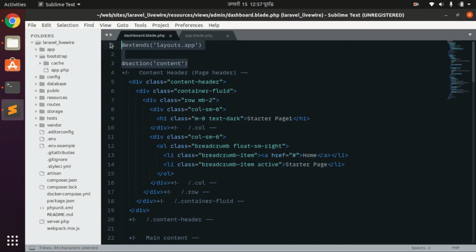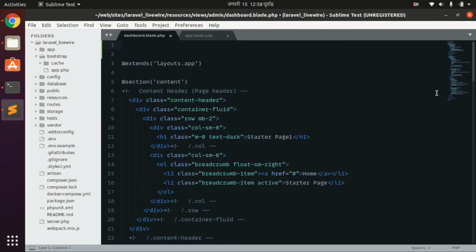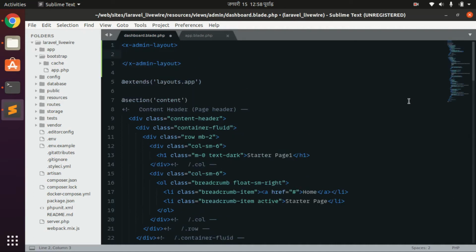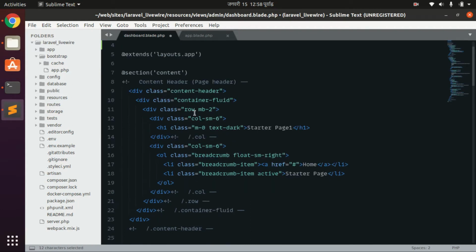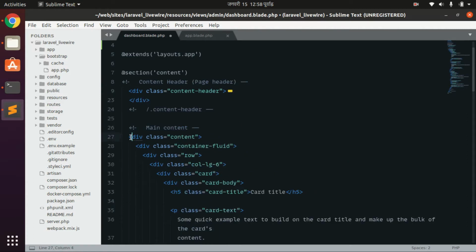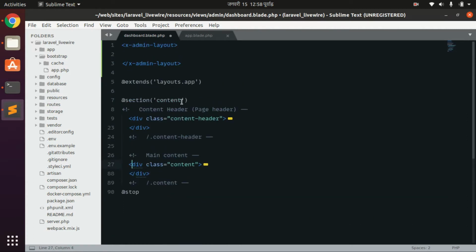So instead of using these Blade directives, let's use the new component approach. At the end, we will be doing something like this: x-admin-layout. First we will create this component called admin layout, and inside of this component we will be pasting this code. So instead of using this old syntax, we will be using this component approach. So let's get started.